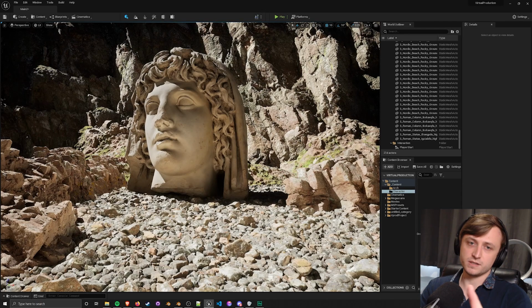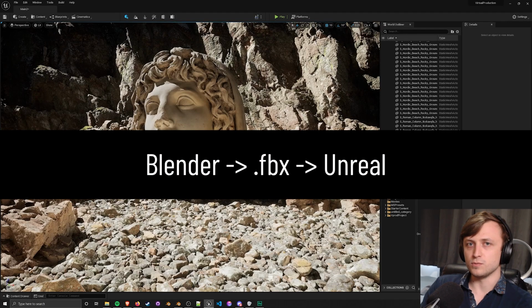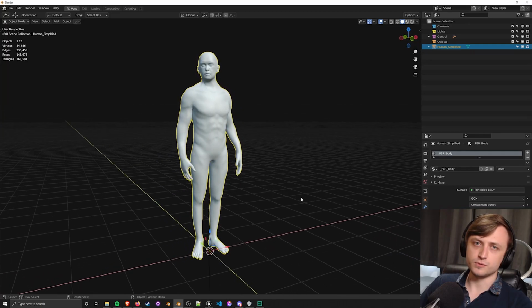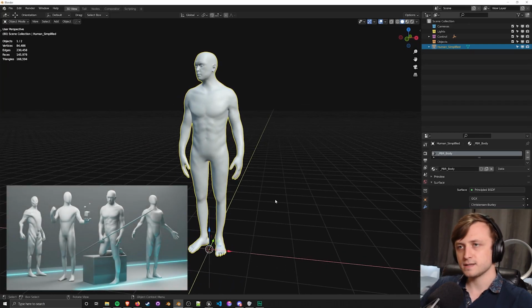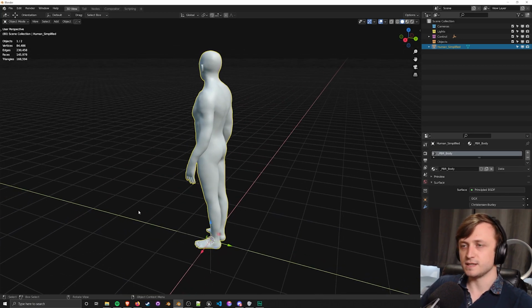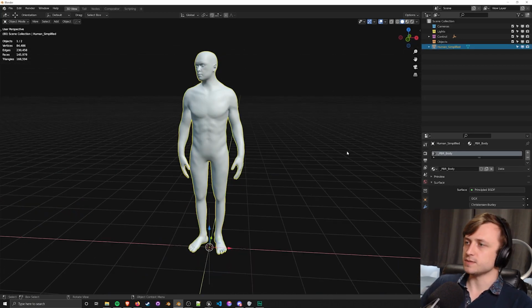So in this video, for the sake of just doing the cinematic demonstration, I'm just going to use the basic FBX format for moving content from Blender to Unreal. So I'm here in Blender where I have this male human model from my rigged base characters pack. He's been animated into a pose and the armature has been removed, so I'm just going to be using him as a static mesh. As well as this, there's a basic material that's been applied in Blender called PBR Body.